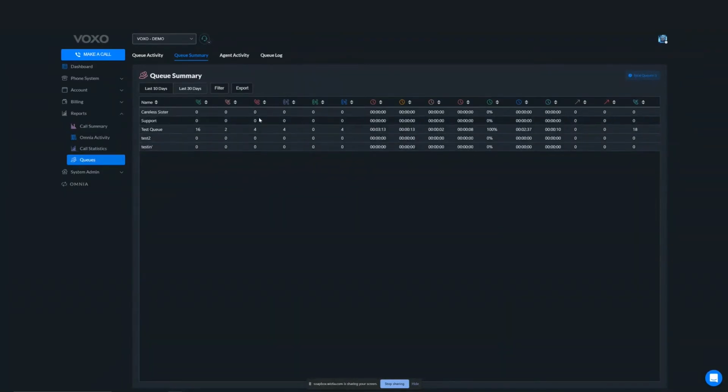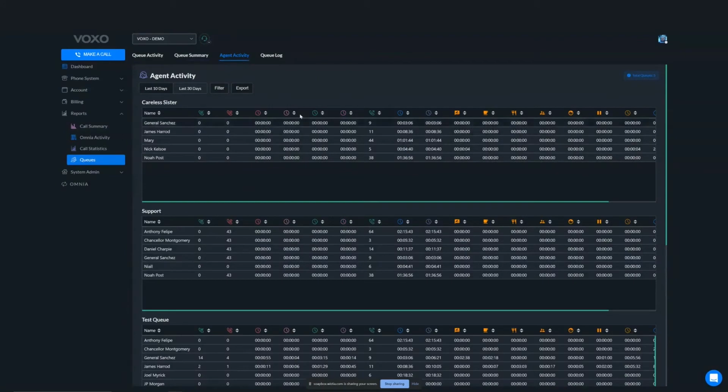Not really a lot different there than the previous tab, just a different way of viewing the data and being able to view more than just the visual aspect of one queue at a time on the other tab. So next we'll move on to agent activity. So this is probably one of the most loaded parts of this feature. There's a lot going on here.